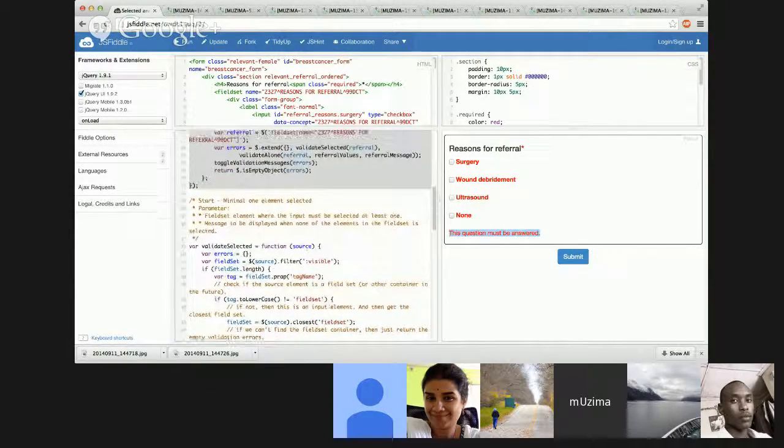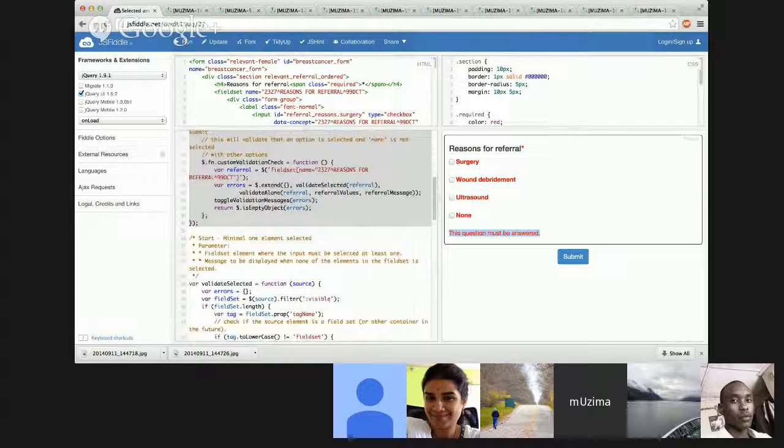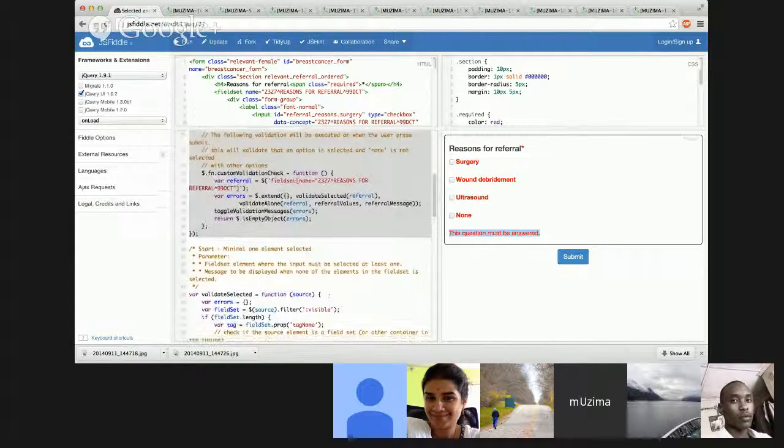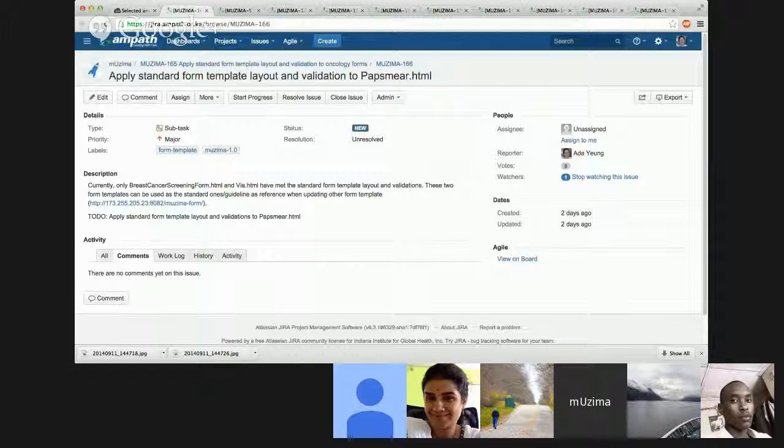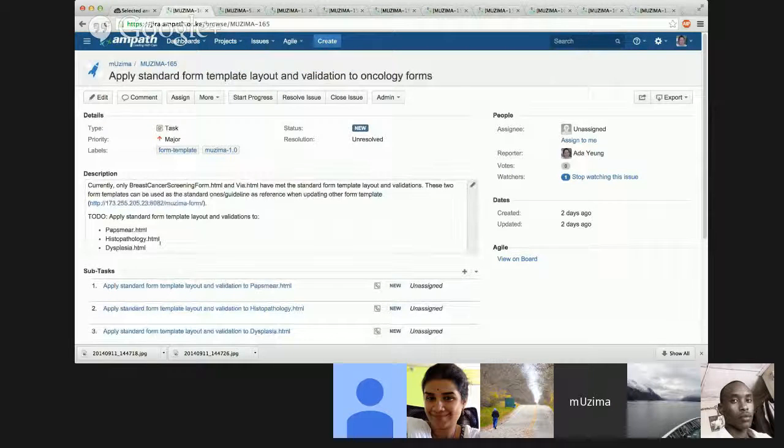This type of validation we don't have in some of our forms yet, but you can follow this same example, and it should be applied to dysplasia, pap smear, and I forgot the other one, histopathology, I think.